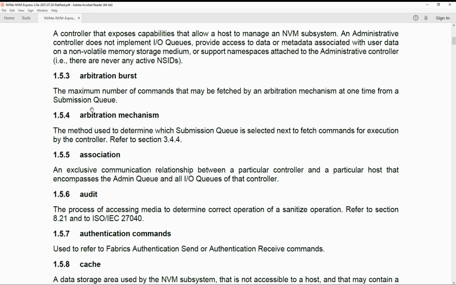1.5.4 Arbitration mechanism. The method used to determine which submission queue is selected next to fetch commands for execution by the controller, referred to in section 3.4.4. 1.5.5 Association. An exclusive communication relationship between a particular controller and a particular host that encompasses the admin queue and all I/O queues of that controller.